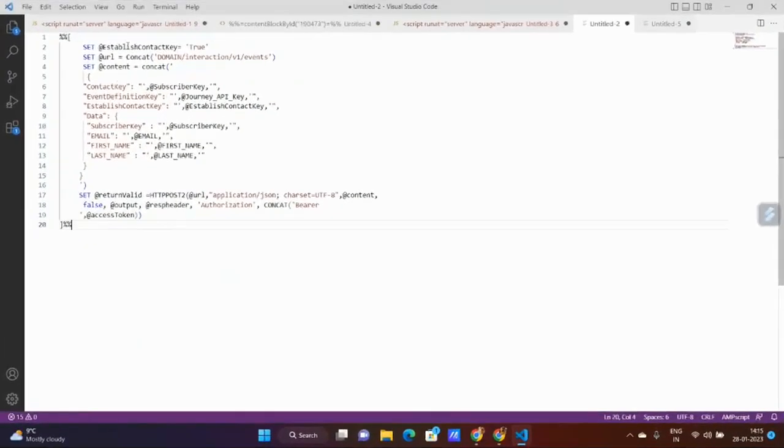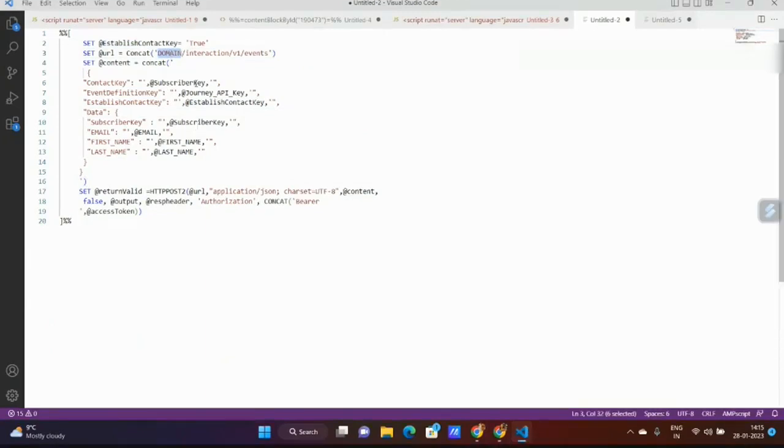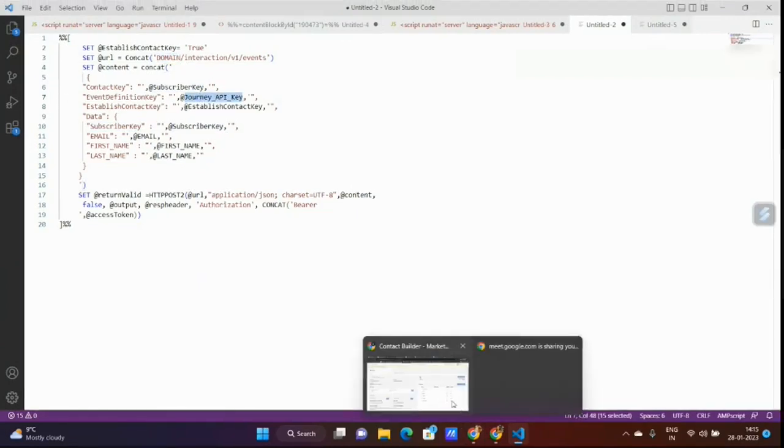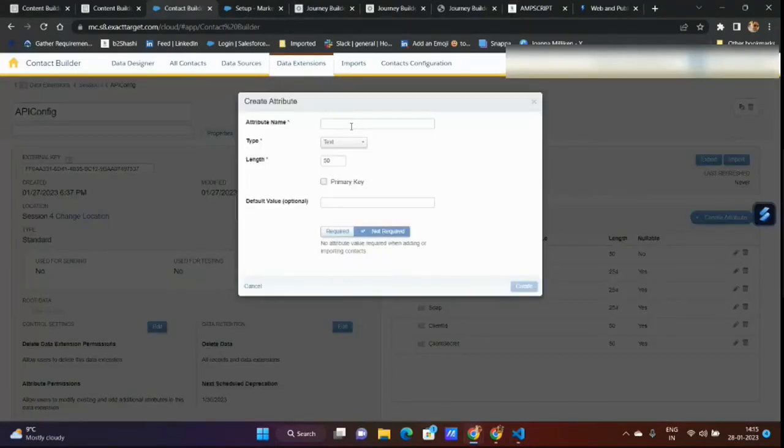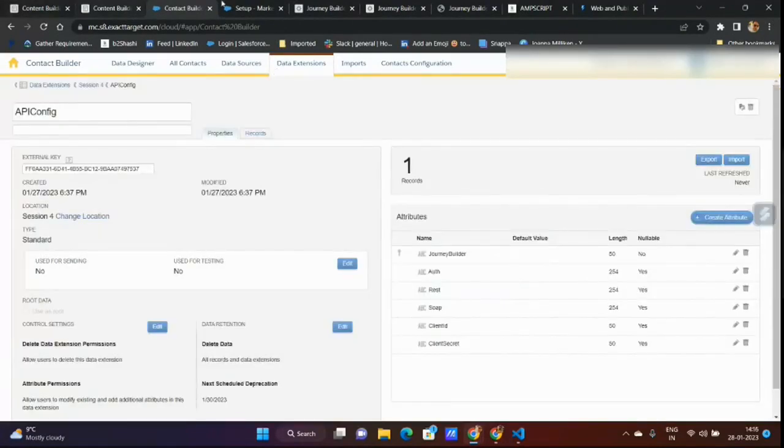When you establish here, what all things do you require? You require the REST API domain, and I'm going to call and assign this AMPscript variable to that. Oh, this one domain. And this API event key, Deepak. This one I can add like I added journey builder. I can add one more attribute called API event key. And again, I can fetch that one, and from where I'm going to call.